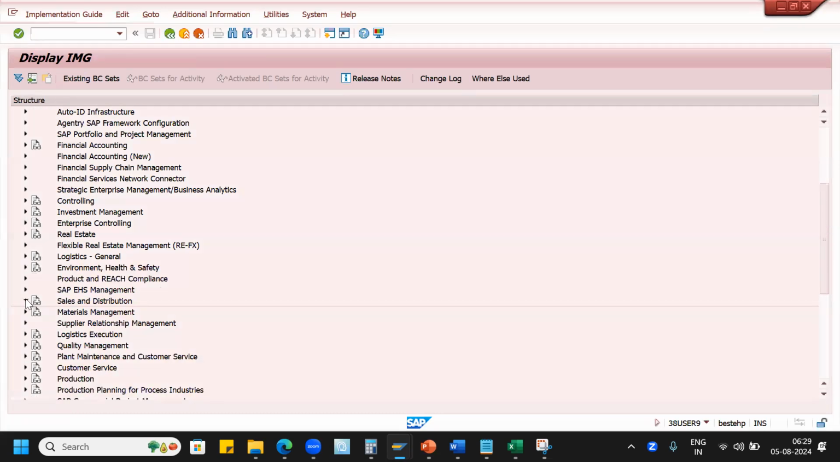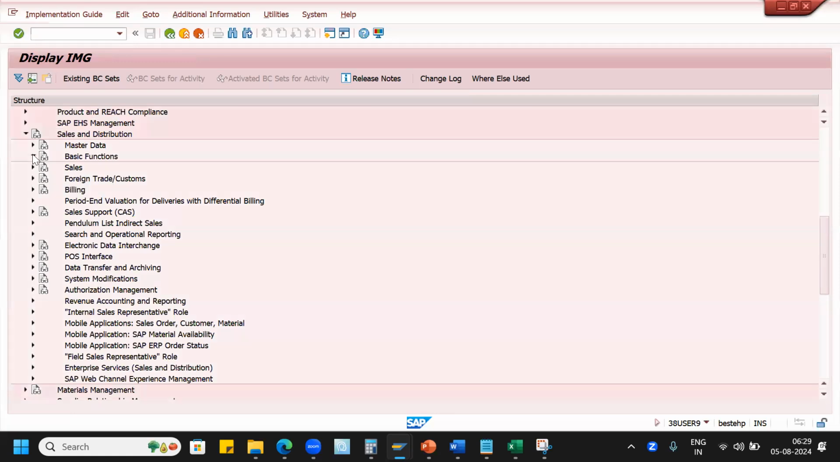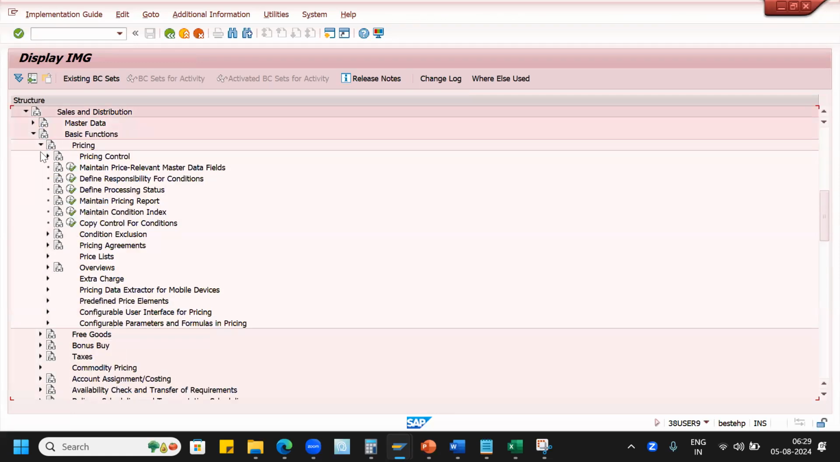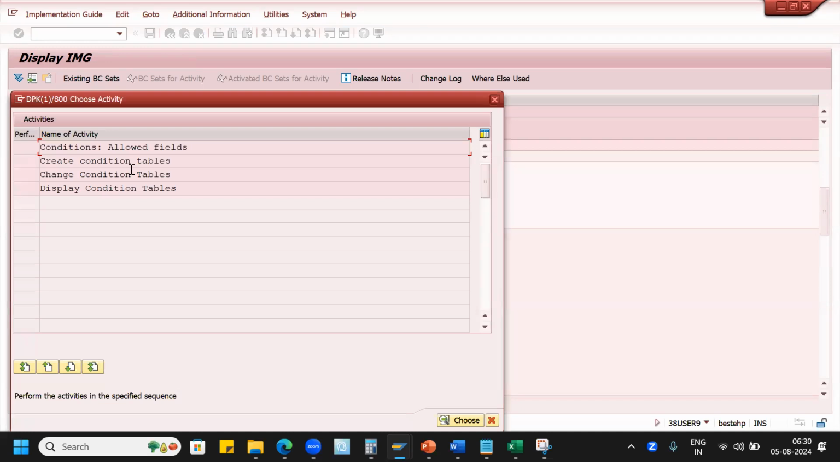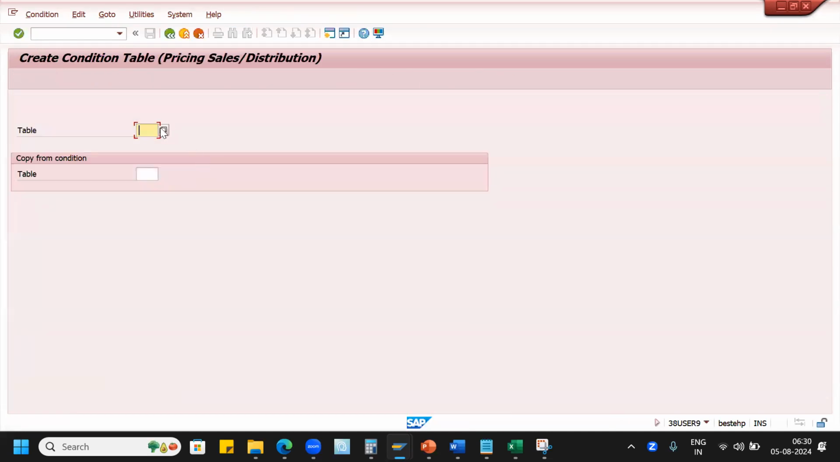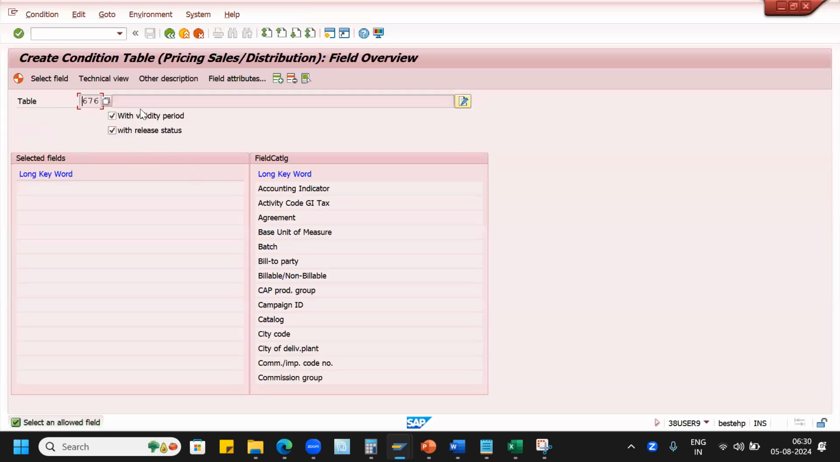So under Sales and Distribution, this is the ECC system, basic functions and pricing control. So all the things are available. Condition tables: if you see the condition table, any table will give, see here, this is the ECC pricing condition table where the field catalog is associated. Unless and until you double click on the field which you wanted to create and then go to the technical view, you will not be knowing the technical field value. Whereas in S4HANA, here it is associated. This is the one thing.